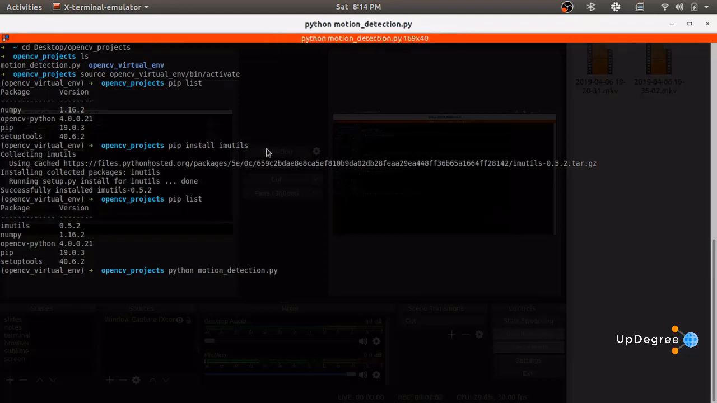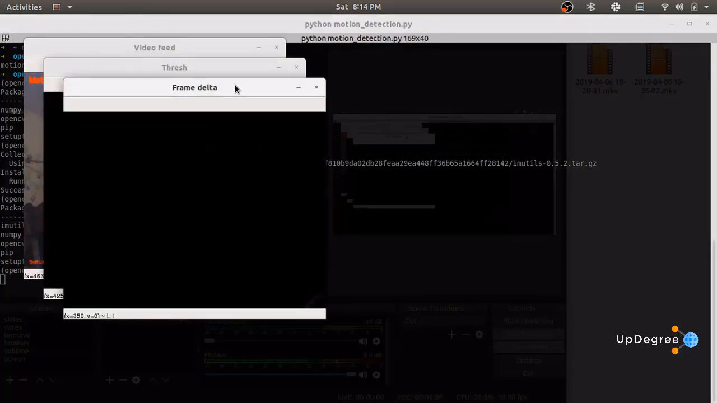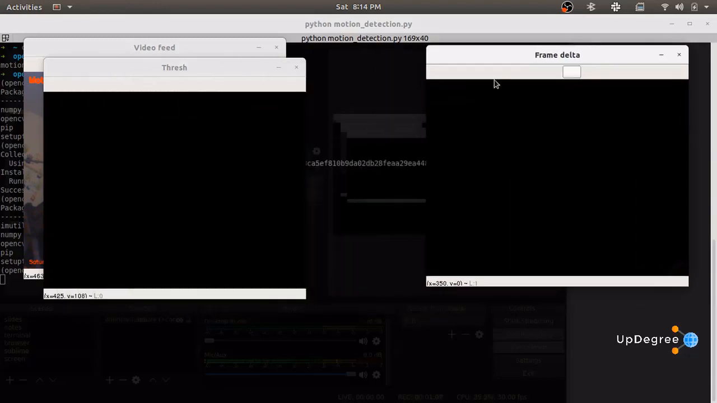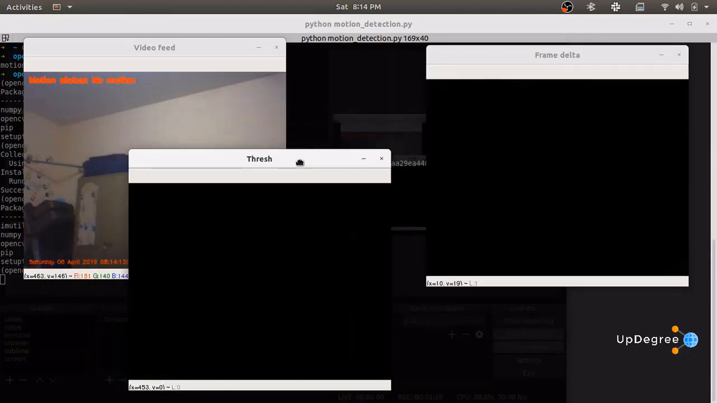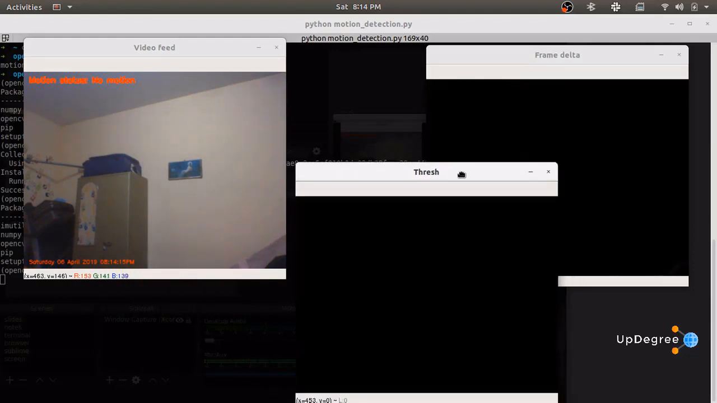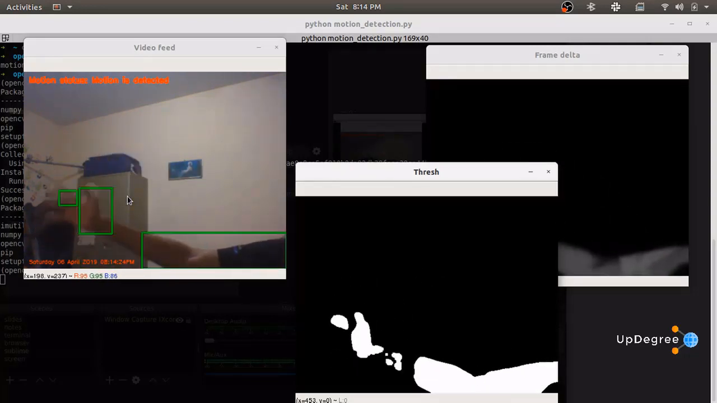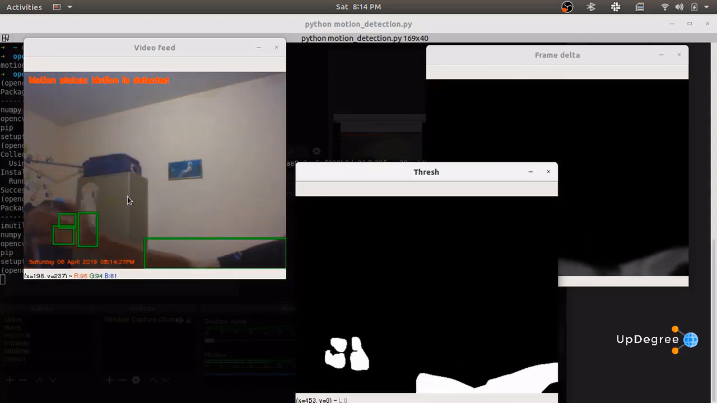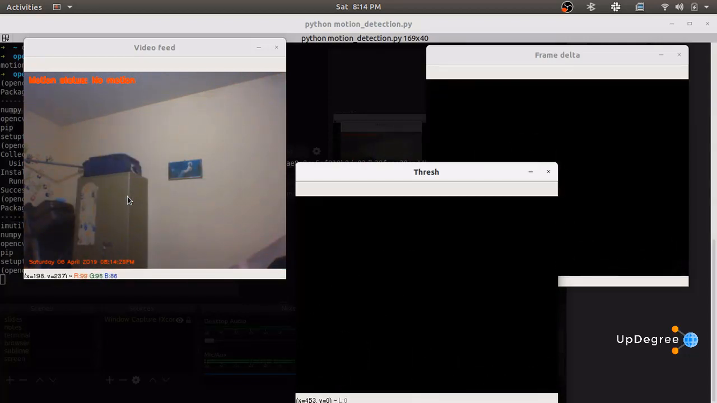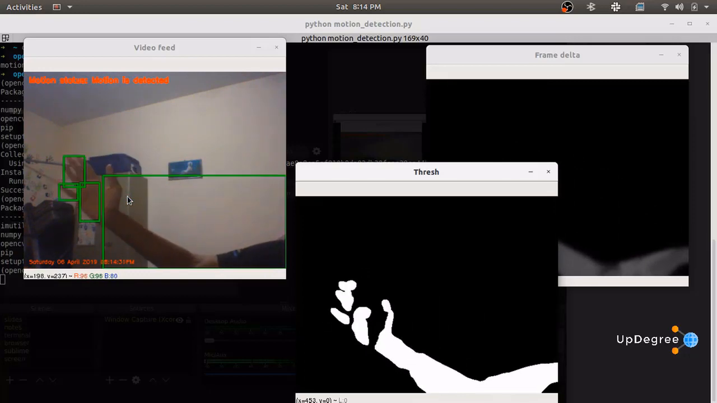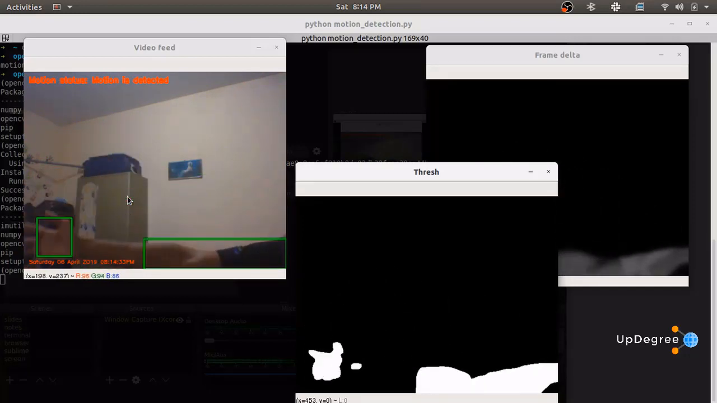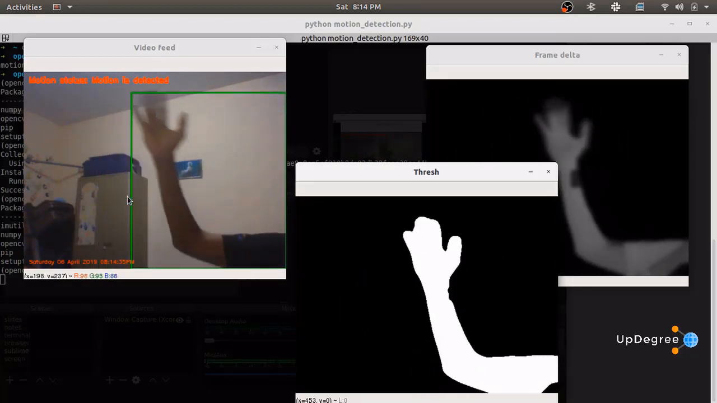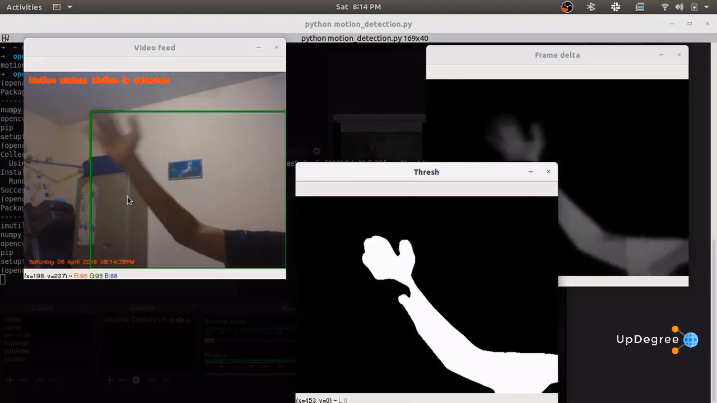So here, as you can see, we have 3 windows. One is the frame delta, the threshold, and the frame. So here, as you can see, there is no motion right now. But if I introduce a motion, we can see that motion is detected. And you take out the motion and there is no motion. In threshold window, you can see that it is detecting the motion, that is the hand, which is different from the background.